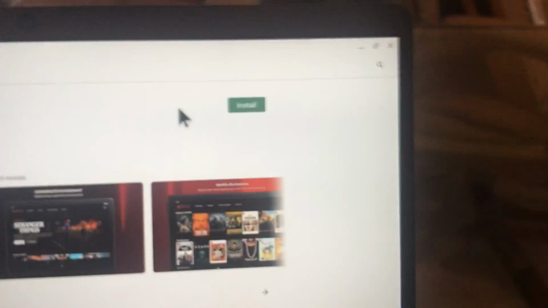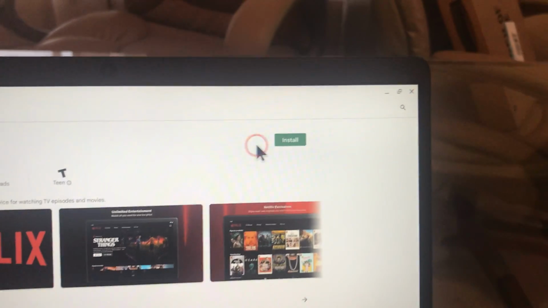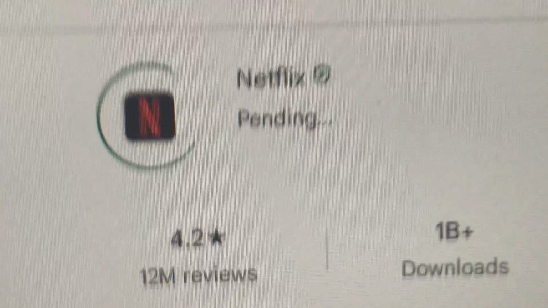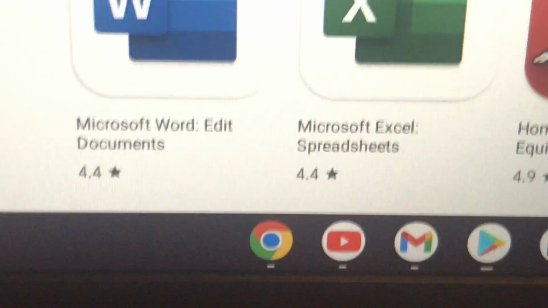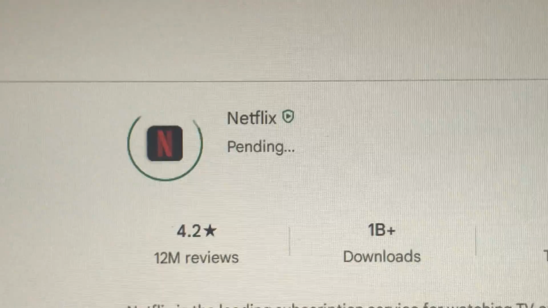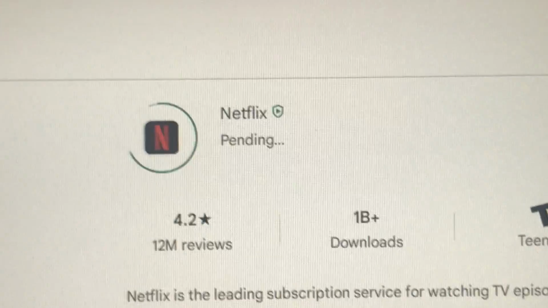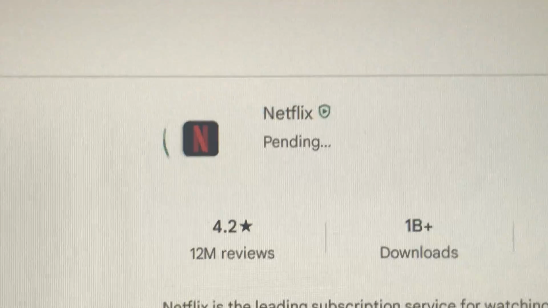So that's what we're going to do, we're going to press install. That'll give you just a quick link to Netflix, and you can put it on your shelf. So right now it's installing, it's pending, it's got to download the app through the internet, and you're not downloading movies, you're just downloading an app that makes movies easy. So we're going to let that load a little bit.